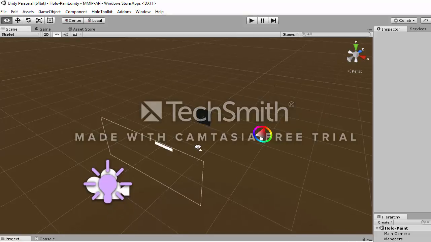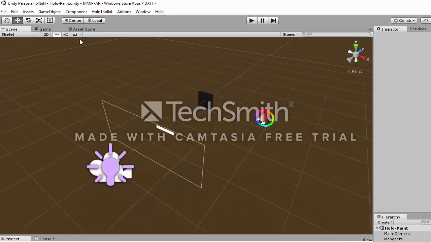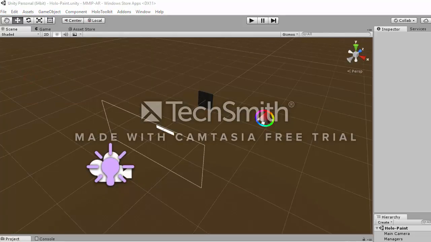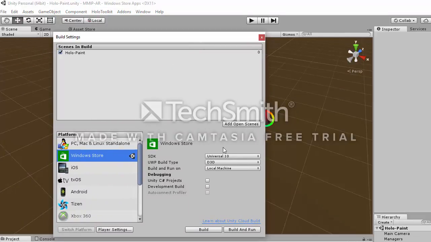you can't test the code in Unity directly, but to compile it, you're going to want to click on File and Build Settings, and then this screen is going to pop up. Now, if your settings are correct, the SDK should be set to Universal 10. Your Universal Windows Platform build type should be set to Direct3D, and your build and run on should be set to local machine.